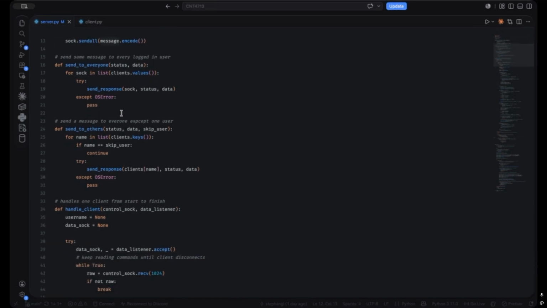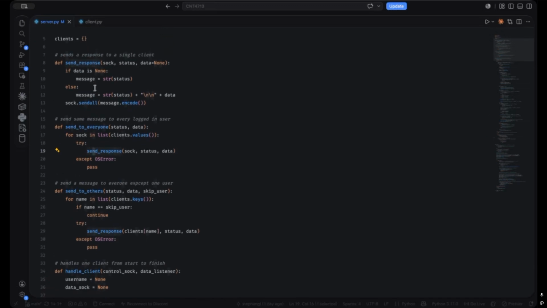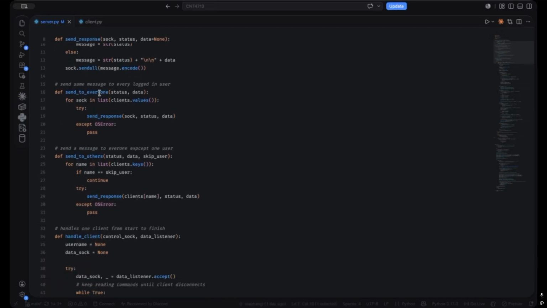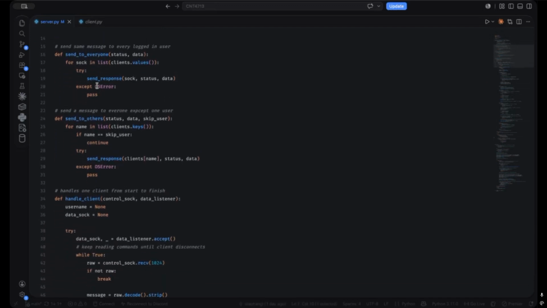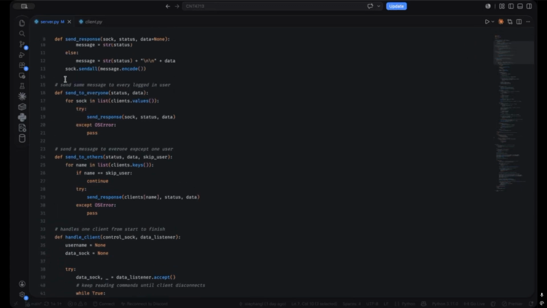Then we have send to everyone. It loops over every connected client, and then it just calls send response on each one, right? Over here, we also wrap it in try except, just in case one broken connection doesn't crash the whole broadcast.